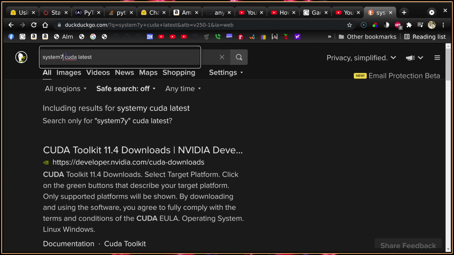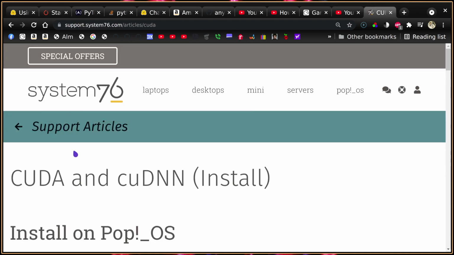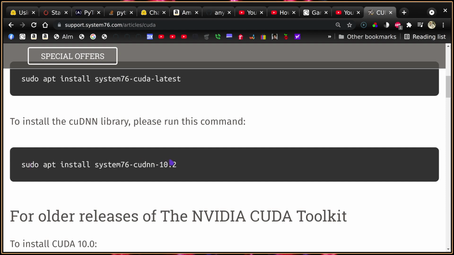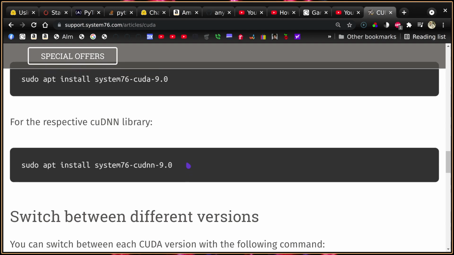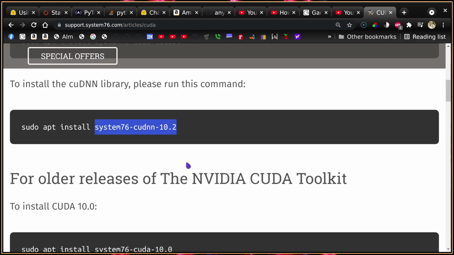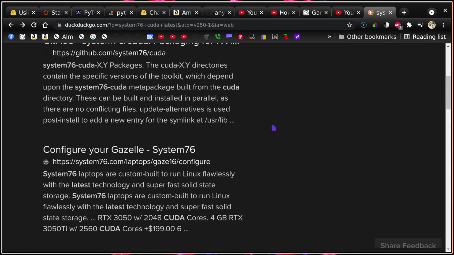It helps to spell it right. Sudo apt install system76-cudnn-10.2. I think they have 11.2 now. But maybe I made a mistake back here when I said that I chose 11.2. I guess I chose 10.2. They've updated the tool since I did the installation.